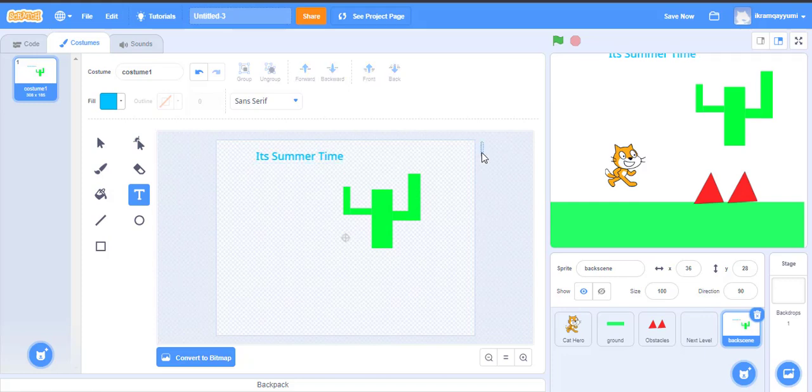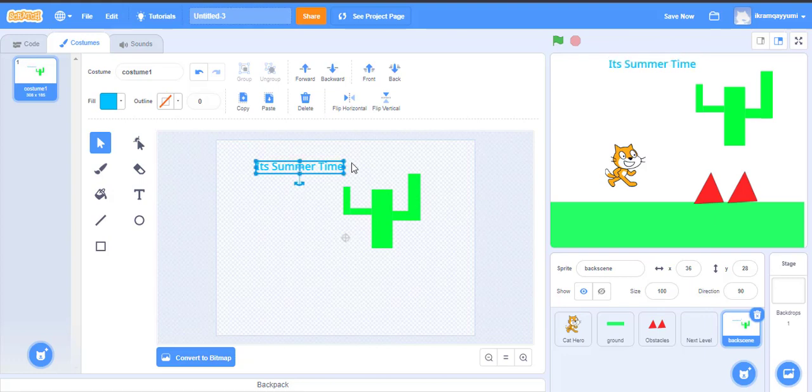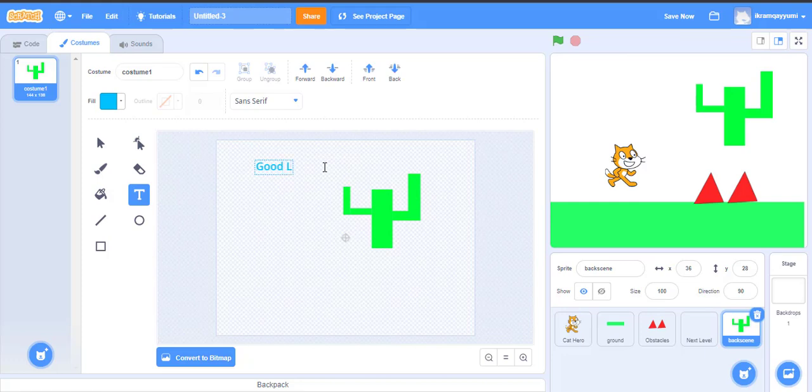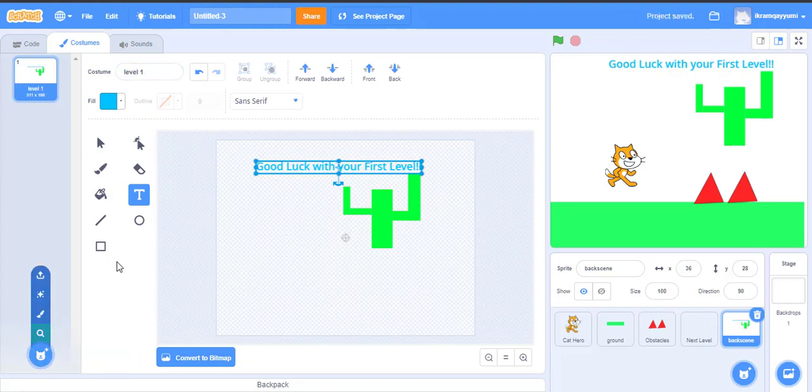Okay, so this text will be enough for that one. I can simply drag it down so we can see it more clearly, or we can say good luck with it. Good luck with your first level. Okay, so this was our first back scene, level 1 back scene, level 1. Okay, there you go.